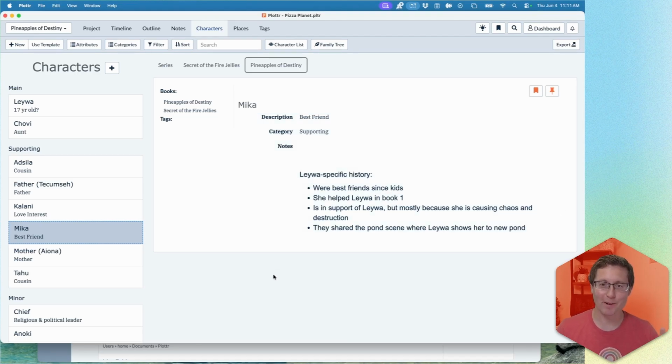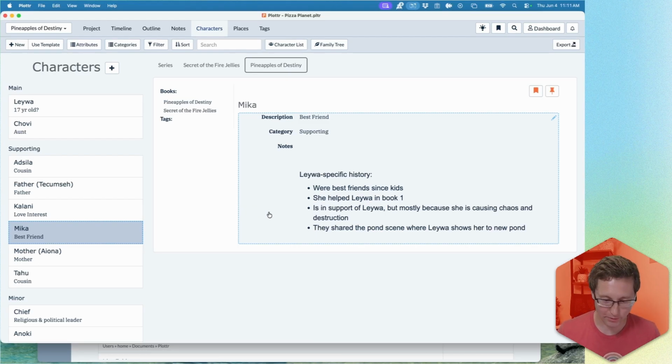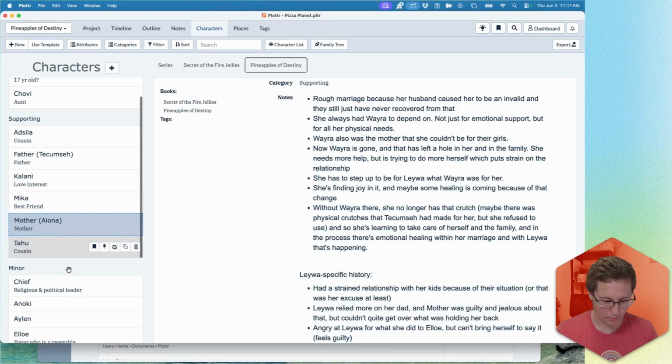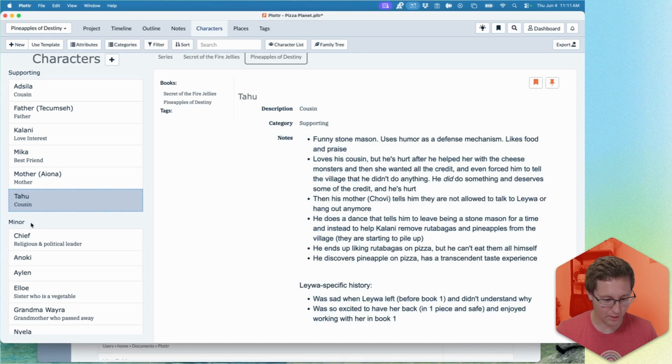But your memory is not very reliable, I've learned. There are so many details that you have to add to a book. So it's good to have it written down somewhere here in Plottr. And so this has been really nice. But yeah, for each character, I just added this Lewa specific history.